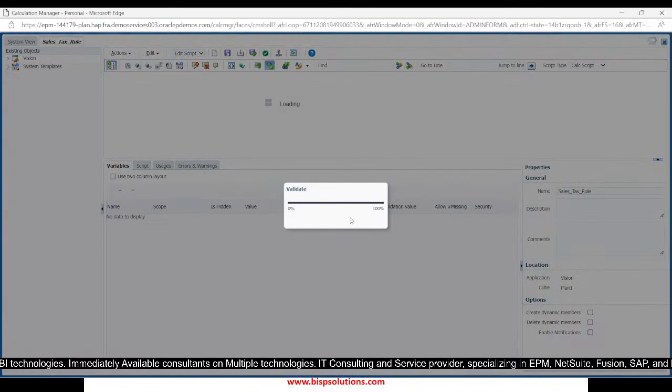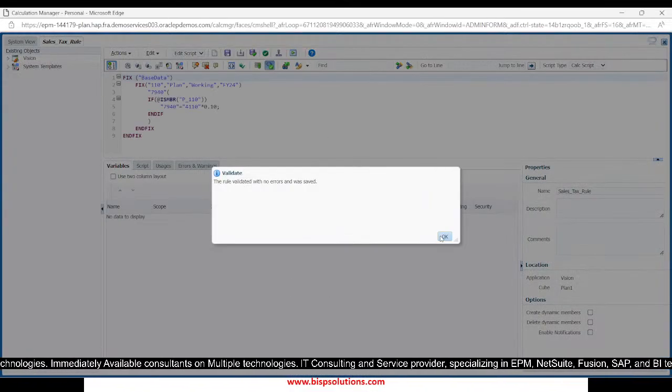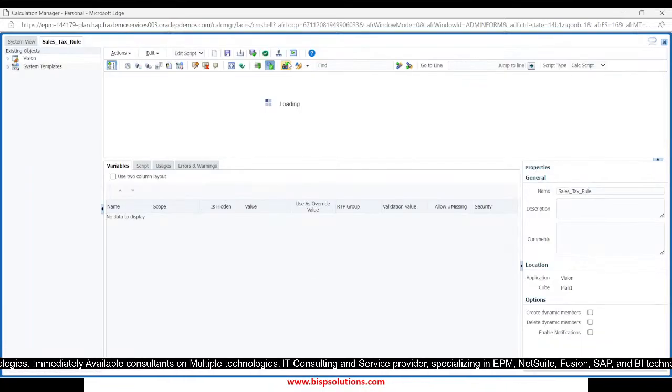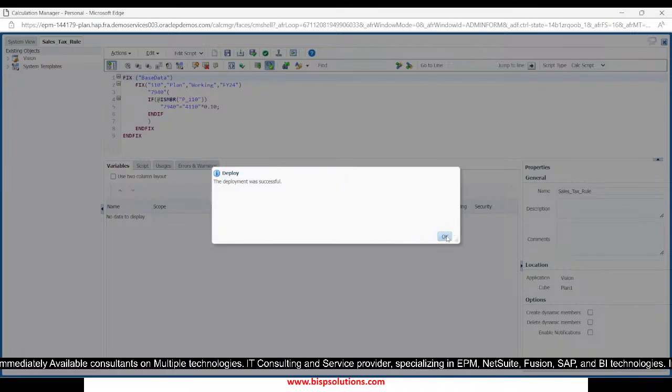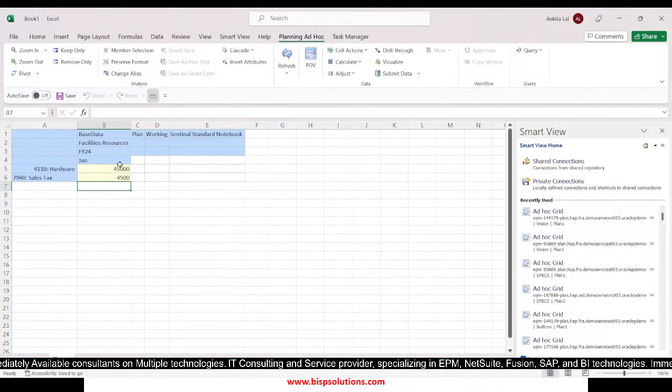For that, I will first validate and save it. Now my rule is validated without any errors. Now I will validate and deploy it. Okay, now I'm going to connect. Now I will view this in Smart View. Let me change the value over here as $100,000, and the sales will be #Missing. Okay, now submit it.